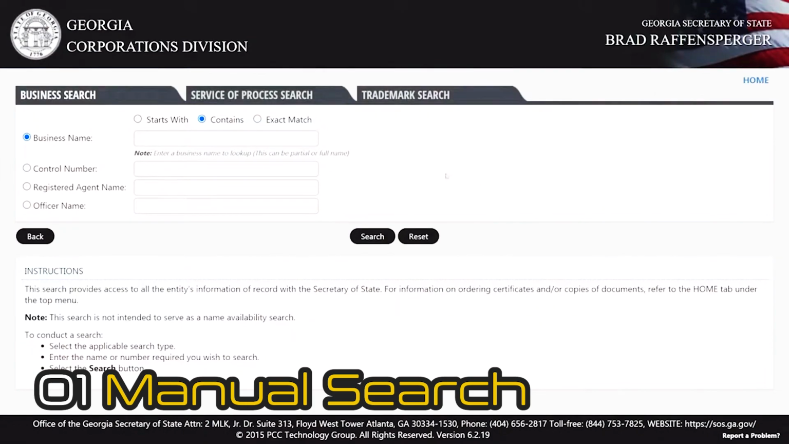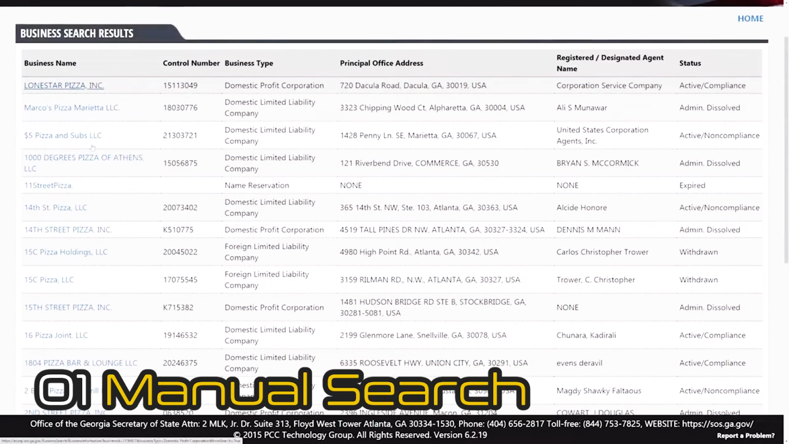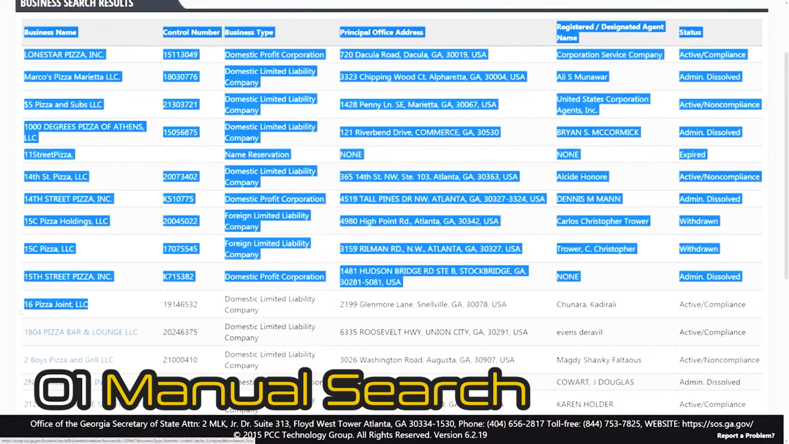This is the Georgia Secretary of State. They can search by different fields. The cool thing is that you can search by registered agent name and officer name, so that makes the search a little bit more powerful. Business name, you can also search here. So I'm going to go for pizza. I've done Lone Star Pizza before, so we're going to try something different. I want an active one though. 16 Pizza Joint LLC. That looks like a good one.